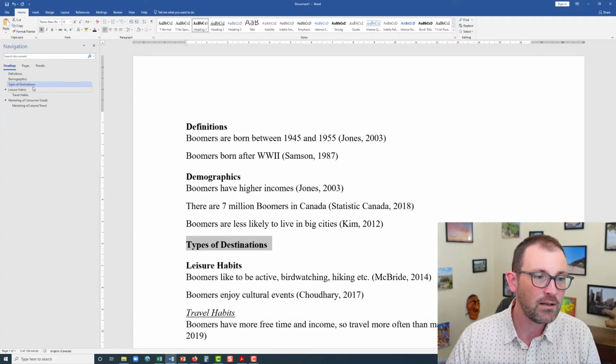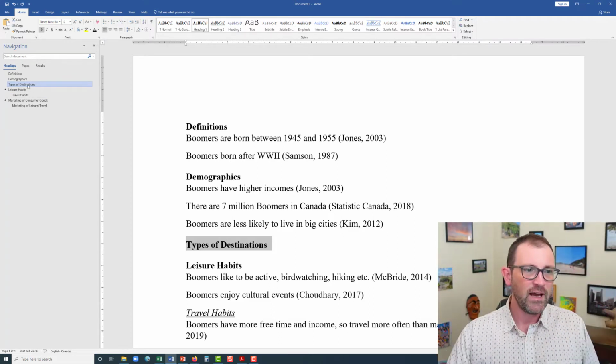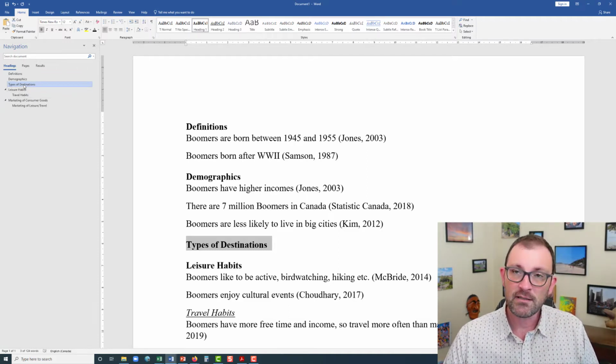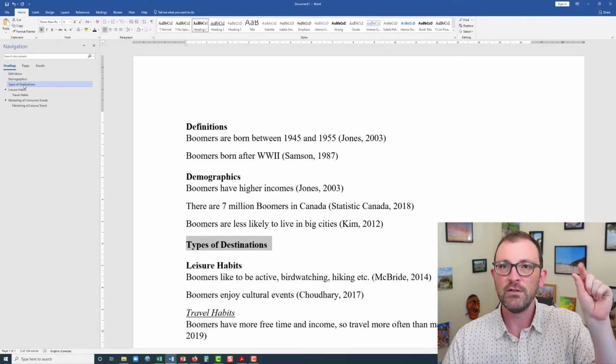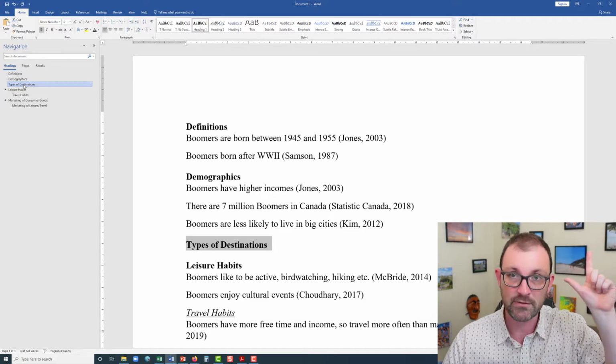And I figured, you know what, types of destinations, that's actually more narrow than, say, leisure habits. So I'm going to move types of destinations underneath leisure habits because leisure is bigger than travel. Travel is a part of leisure. So maybe I want to do leisure first because it makes more sense to do the big, broader topics first.